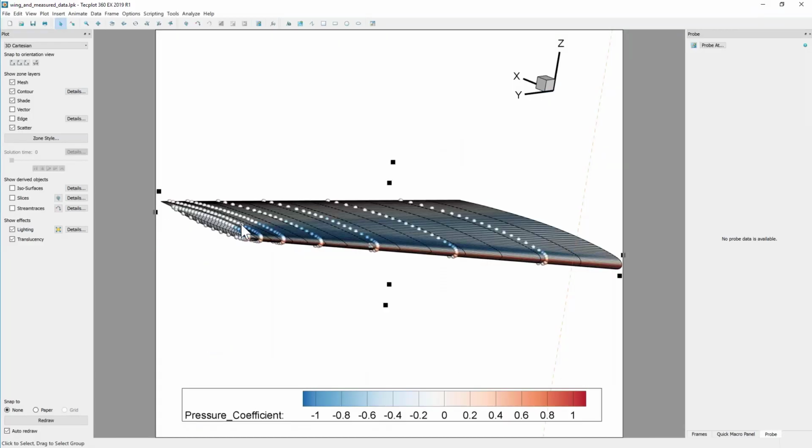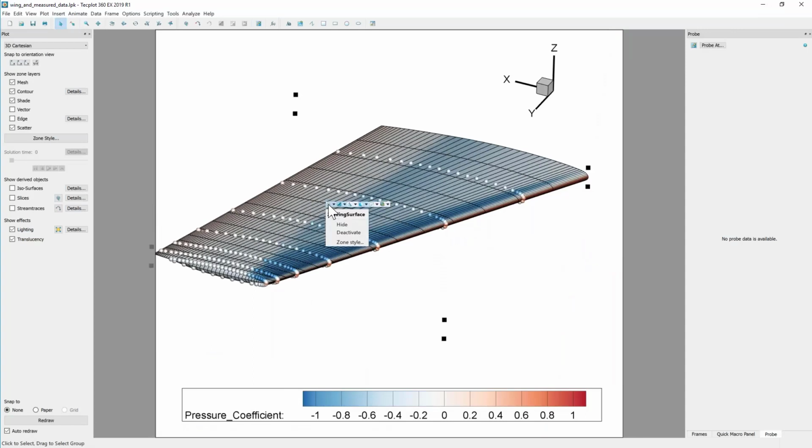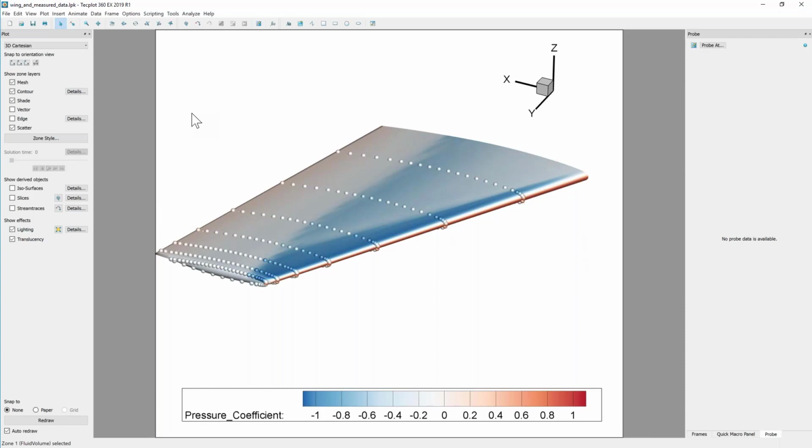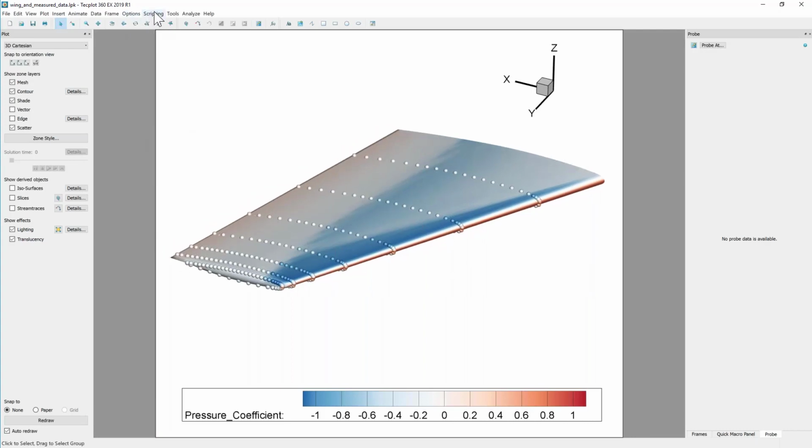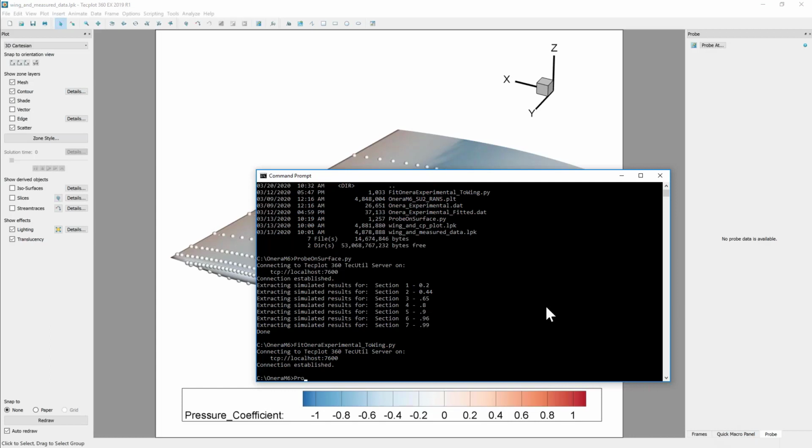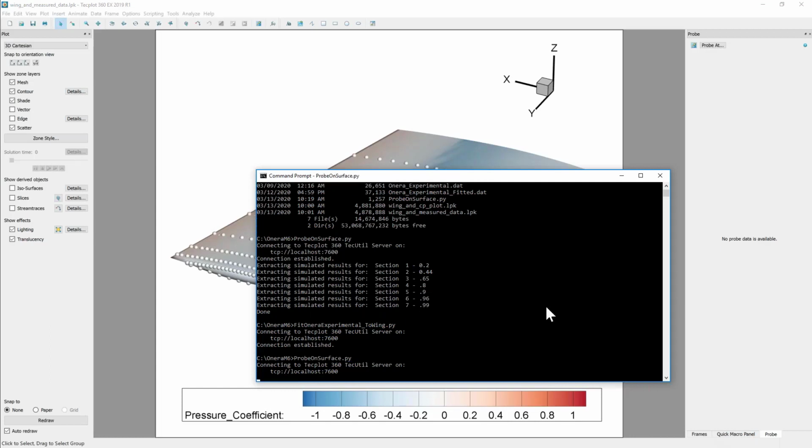Okay, so let's do Control F and let me turn off the mesh. Okay, so here's what I'm going to do. I'm going to run a script that I've already written, and then I'll show you how the script was written. So first, to allow a Python script to drive a live running 360, we go to the scripting menu, PyTecplot connections, and we make sure that accept connections is checked. We actually use sockets to communicate between Python and Tecplot 360. So we're communicating with sockets over port 7600. And then I'll bring up my command prompt and I'll just run my script, probe on surface.